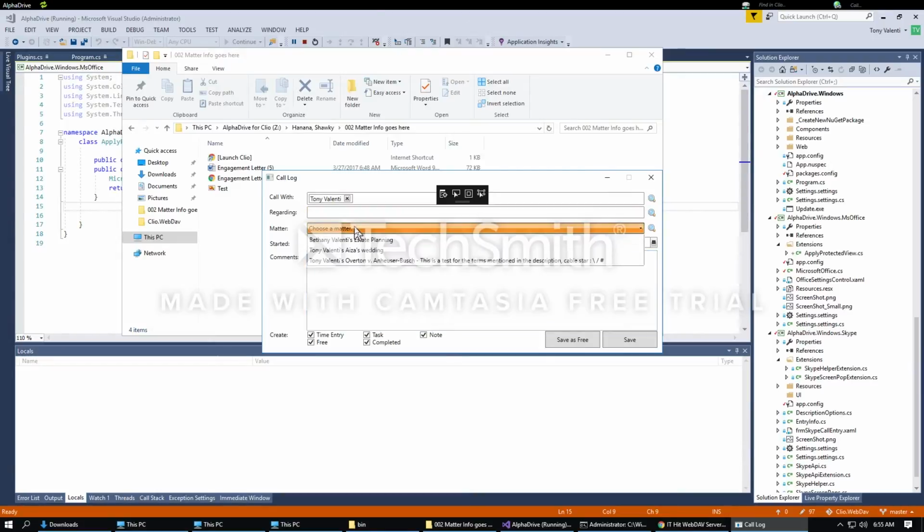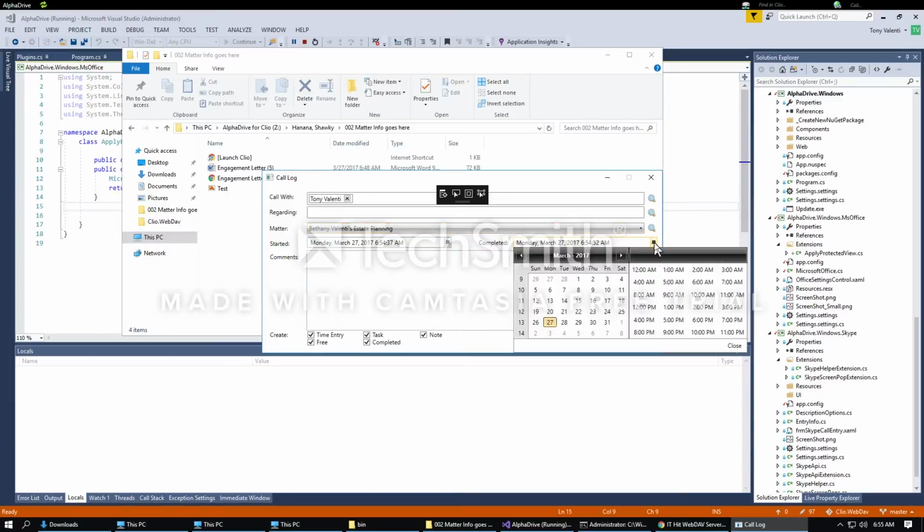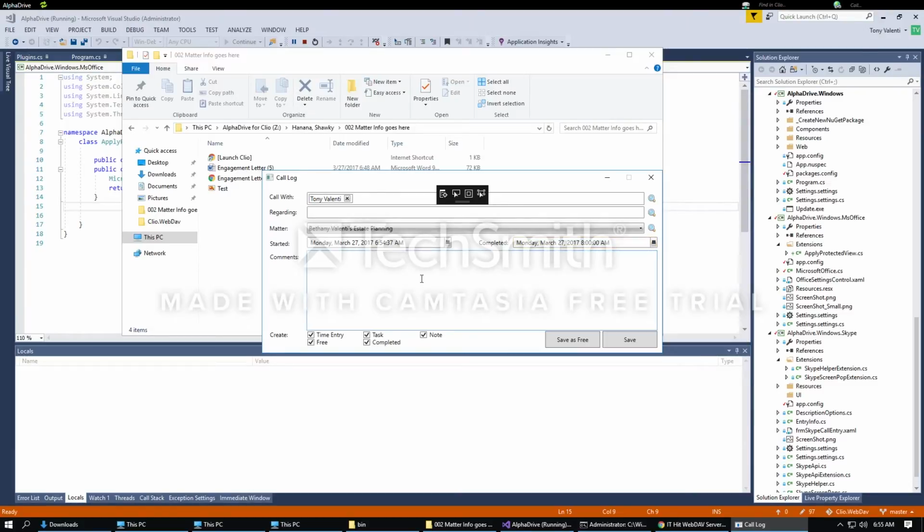Also, it gives me a drop-down list of which matters this call is related to. I'm going to log this with Bethany Valenti's estate planning. It keeps track of when the call was started and when the call was ended. We're going to pretend that this was actually a longer phone call. It's 6 a.m. right now. We're going to say it lasted all the way till 8 a.m. There we go. And I'm just going to type in here a few notes.